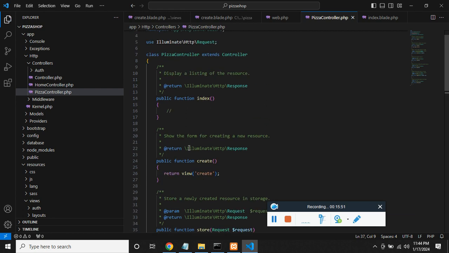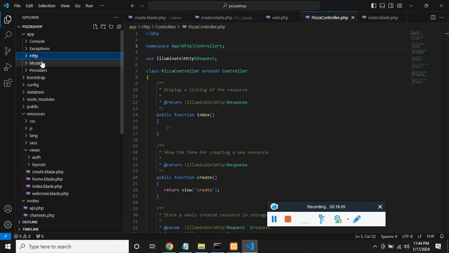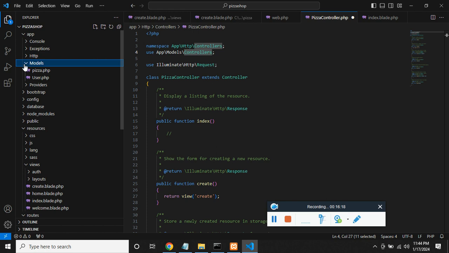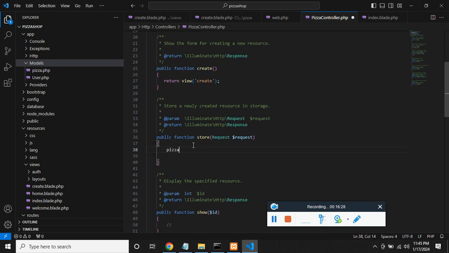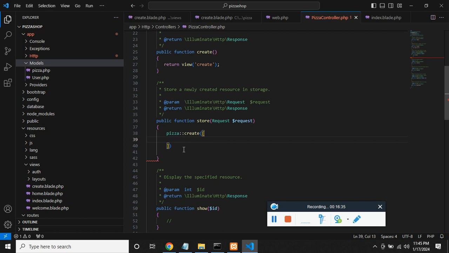So here, since we have created a model, we have to import the model here. Inside the HTTP, it's not namespace, it's use. Inside the app we have models, inside the models we have pizza. Now we can use this pizza in the store, colon colon create. It's an array. So now we need to pass the name and value, so we can get the values.